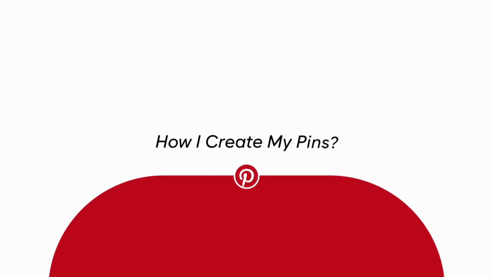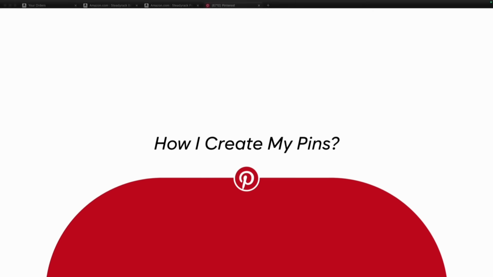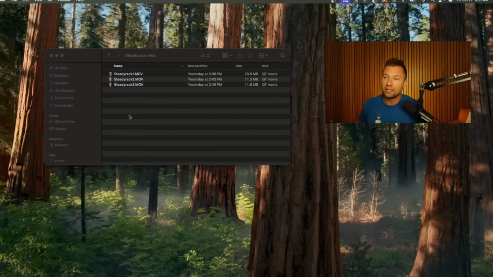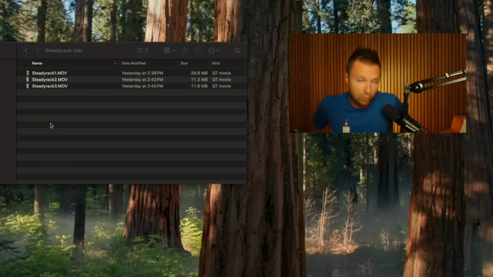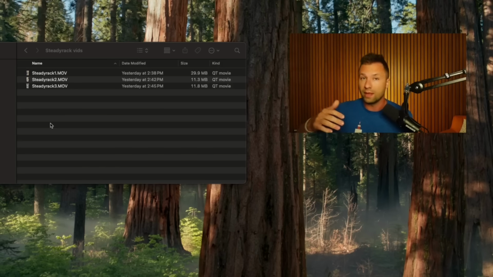And now let's talk about actually creating the pins themselves. Now, when it comes to creating the pins themselves, as I mentioned, if you're going to make the investment to actually purchase this product and use it, I do recommend creating multiple pins for the specific product. Now, for me, I'm going to go through 3 different examples that I created for the steady rack video form, and then also a couple different ways to create still image pins. I do recommend doing both. I do find that with videos, if you're going directly from Pinterest to Amazon without a website, it does perform a lot better because you can actually provide a little bit of value to people.